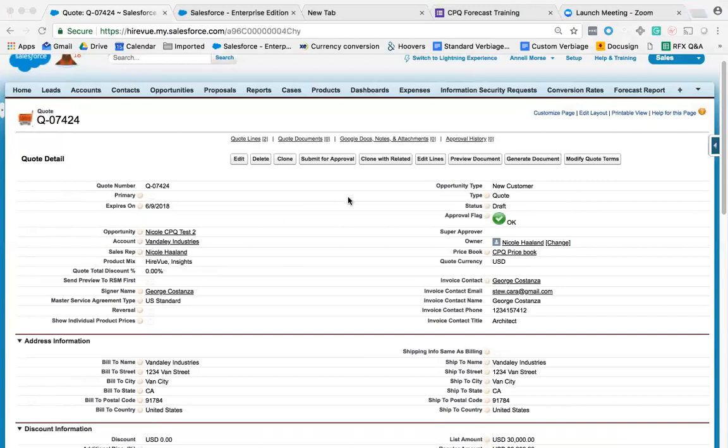So now that we've gone over how to clone, let's make sure that you know how to mark as primary and when to change that.